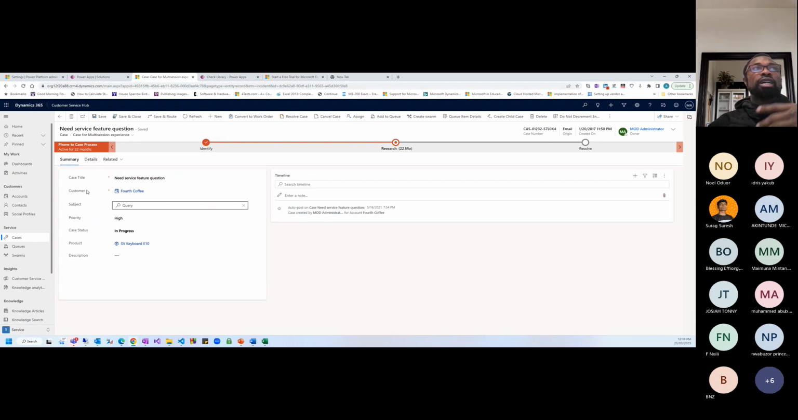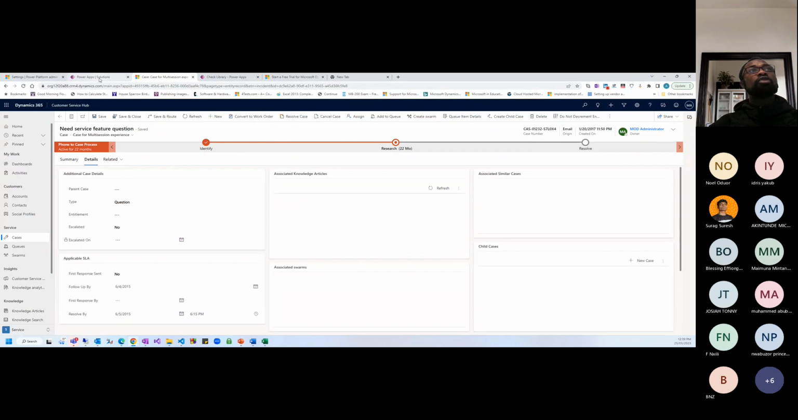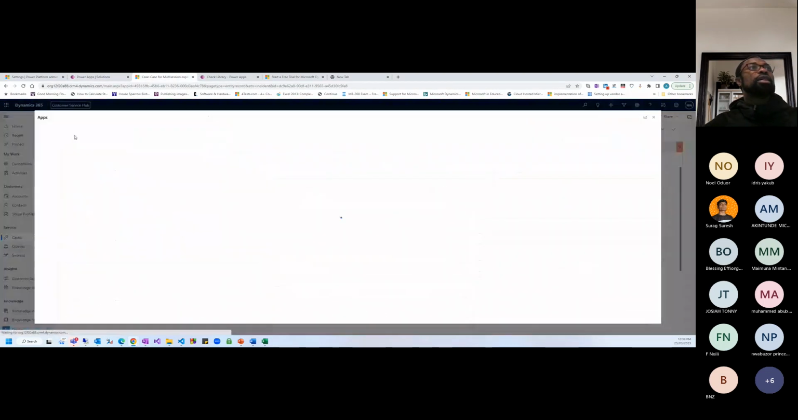For example, I can add a case title. I can do so many customizations within the form itself. There are some things I may not need. For example, I might have to add some kind of columns and all of that within the form itself, right? But first, we also have the custom one.